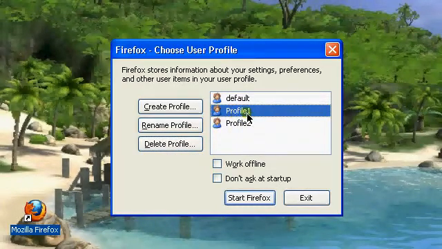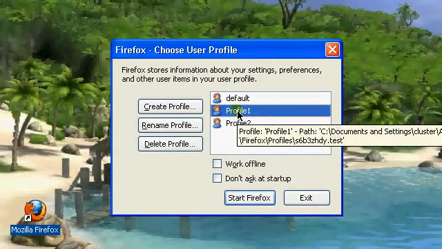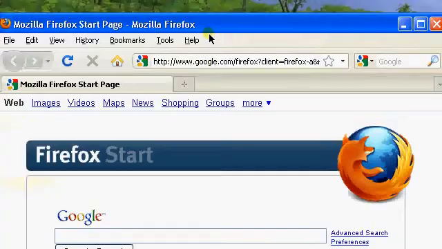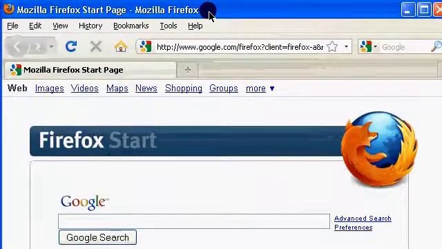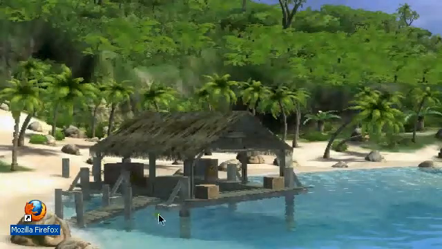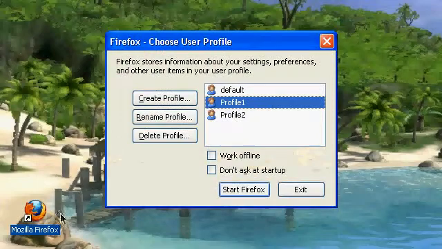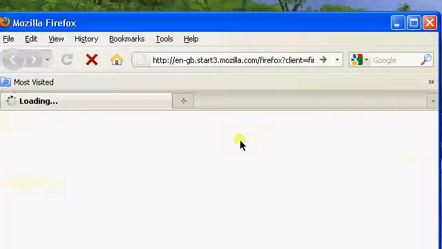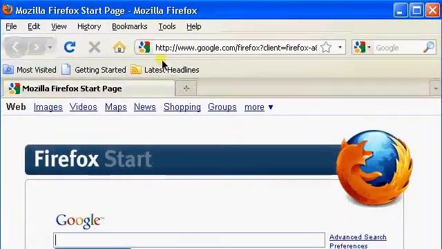I created two examples here. We'll start off with profile 1 and see what profile 1 has. And as you can see, it's some default layout, a basic start page. And let's see what we have in profile 2. Same thing, default layout. And we'll make some changes here.